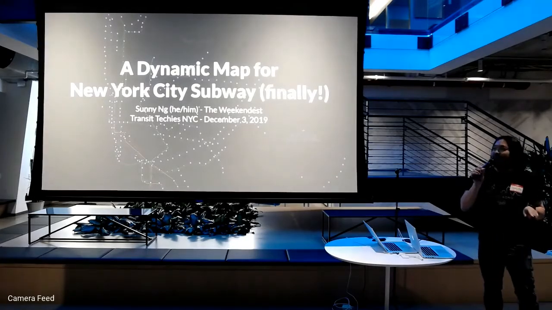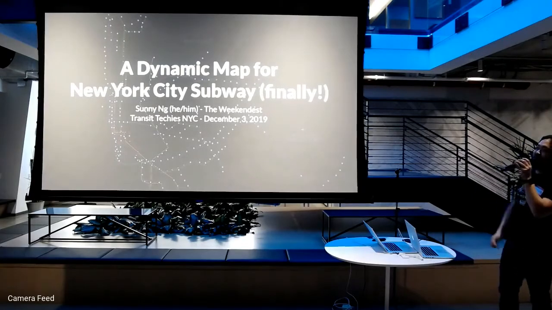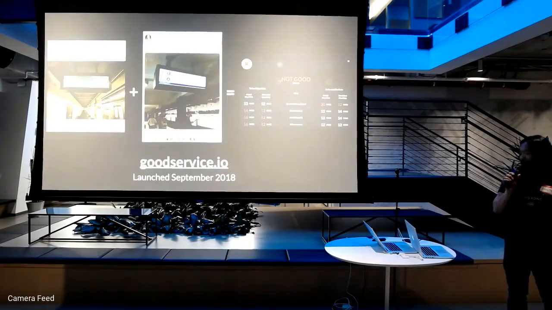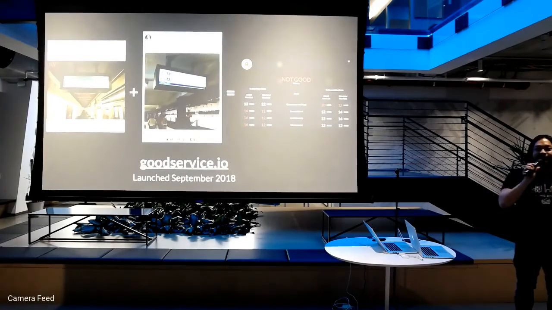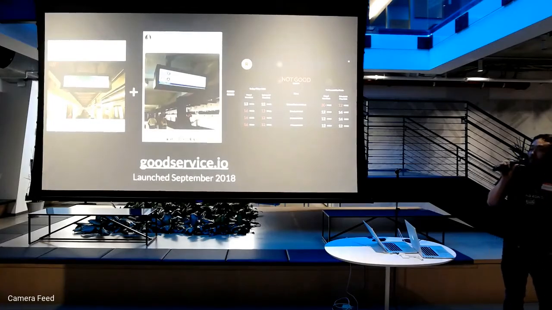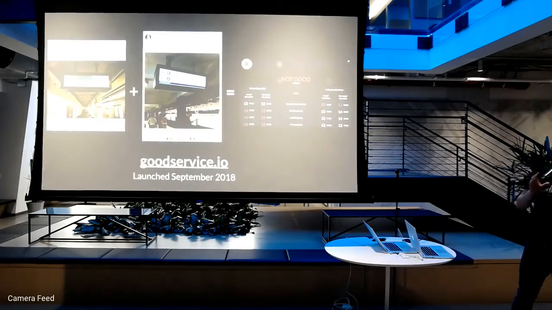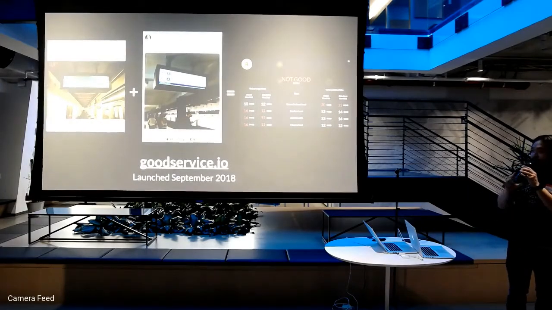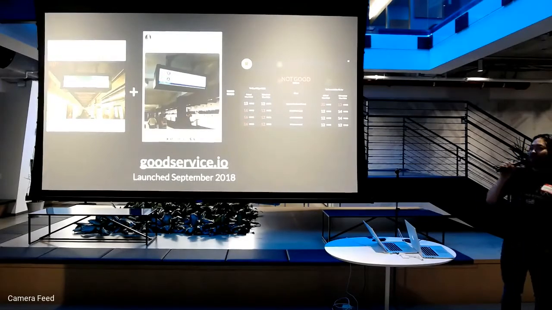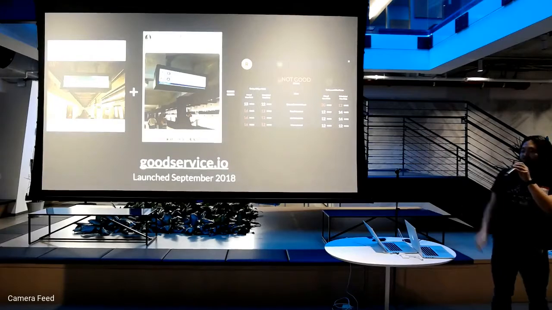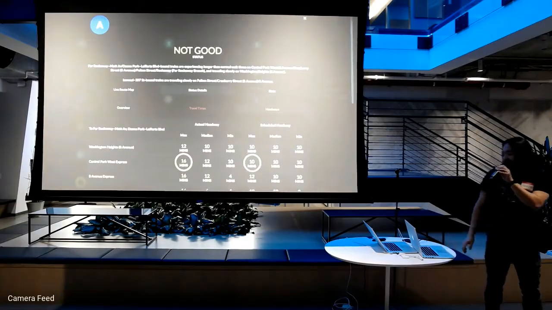It's called the Weekendest, and the title is A Dynamic Map for New York City Subway. Finally. So back in September 2018, which was also the last time I came here, I talked about my shadily named project, goodservice.io. Basically the inspiration came from the MTA implementing countdown clocks on all trains, and then people on transit Twitter complaining that service isn't actually good on the countdown clocks, even though it says good service on the mta.info. And so I made an app that keeps track of headways. And then it kind of evolved from there.